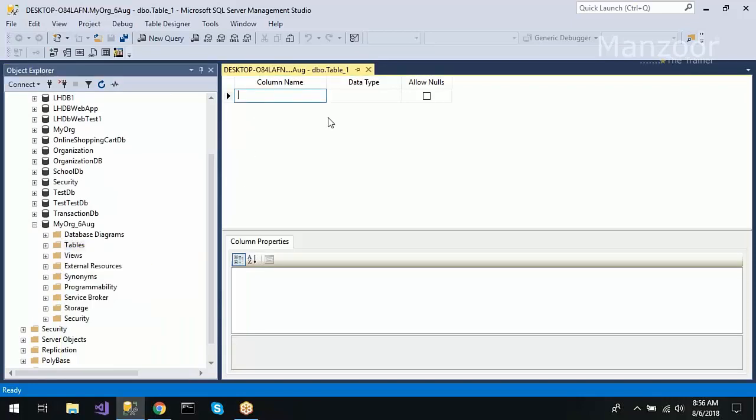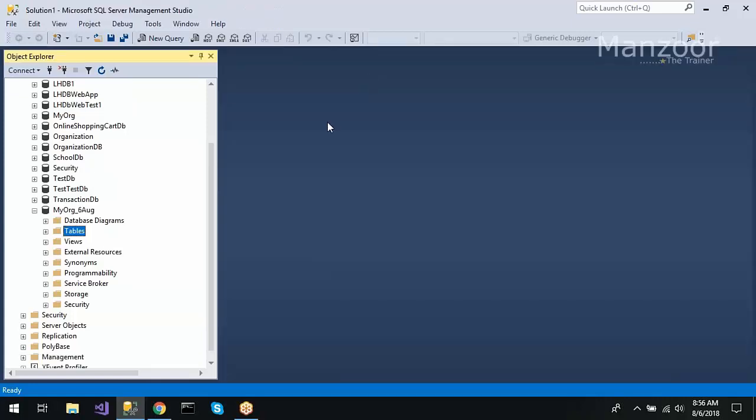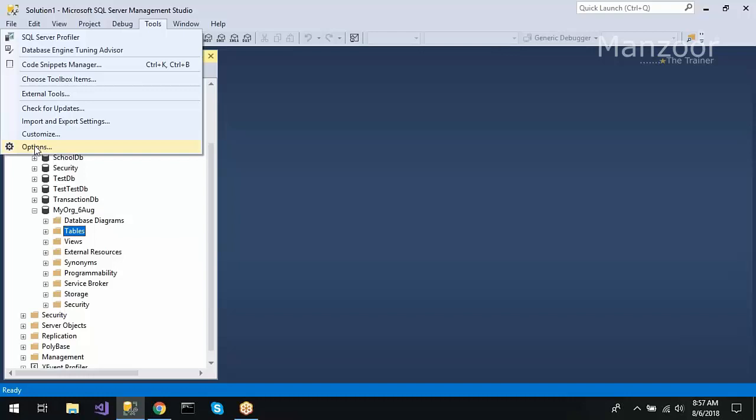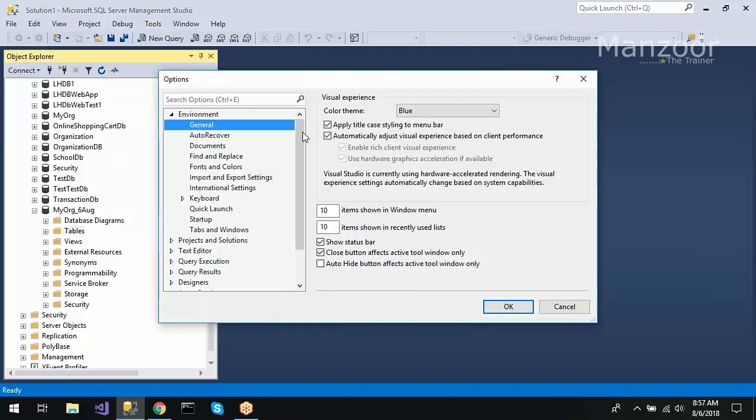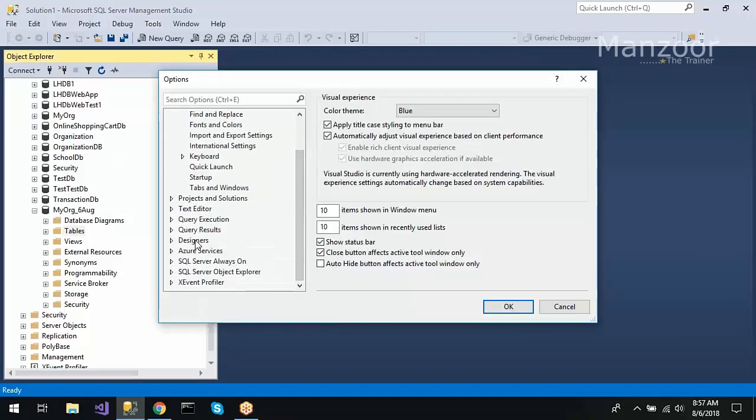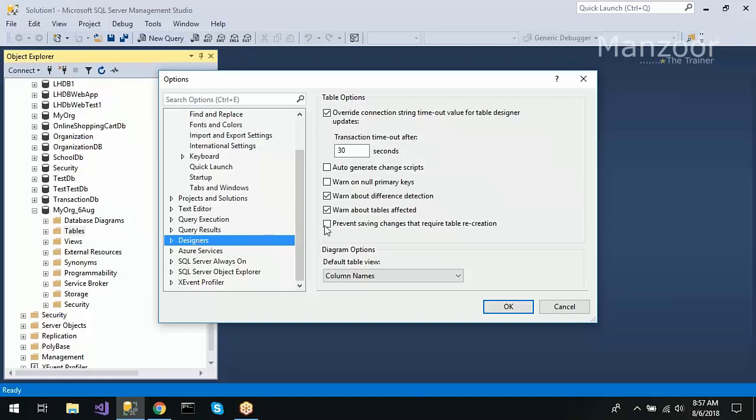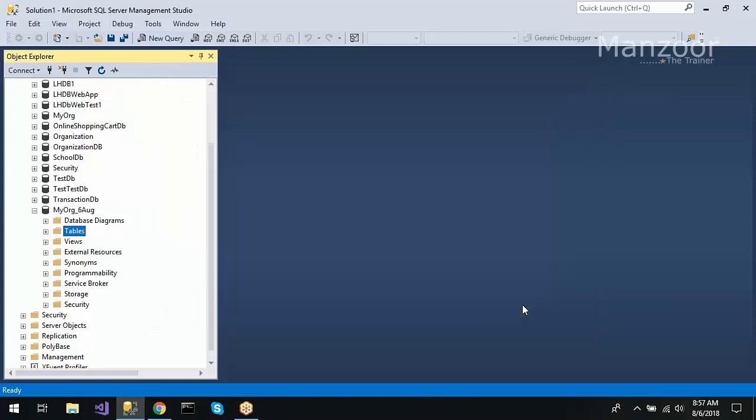Now before we proceed for creating table, I want to show you one default setting that I told you. Tools, options, and on the left you have designers. Prevent saving changes that requires table recreation. So by default it will be checked. I'll say okay. So this is your default setting. Now let us see what will be the problem with default setting.